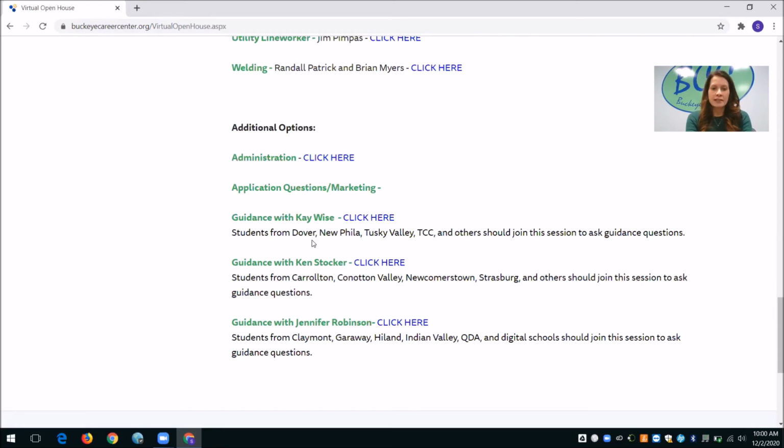And the bottom three are with our guidance counselors. So we do have three guidance counselors, Mrs. Kay Wise, Mr. Ken Stalker, and Mrs. Jennifer Robinson. And you can see all of the schools that they each represent. So if you are a student from Kennesaw Valley Schools, you're going to speak with Mr. Stalker if you have a question regarding guidance. If you are a student from Highland, you'll speak with Mrs. Robinson. So make sure you go to the right one.